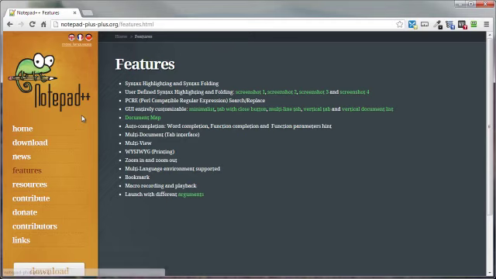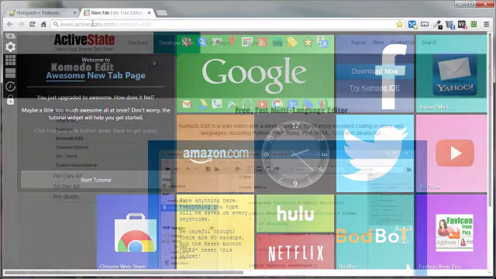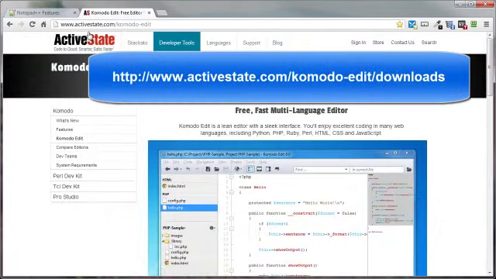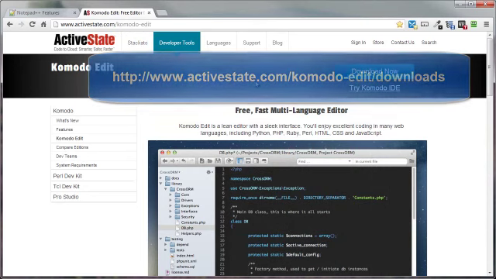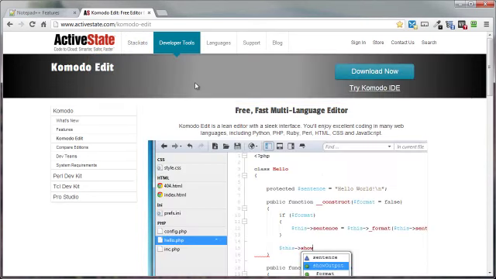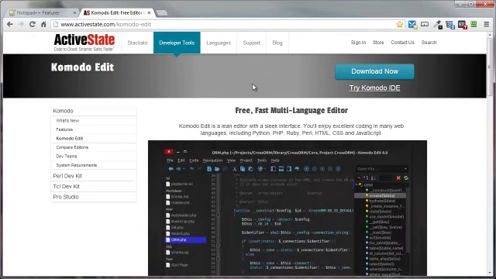Oh, and by the way, this is again a Windows-only software. If you're a Mac user, a good equivalent to this is called Komodo Editor, and you can get Komodo Editor by going to activestate.com/komodo-edit. Now, they do have a paid version, but all you really need is the free version. So don't worry about having to cough up $250.